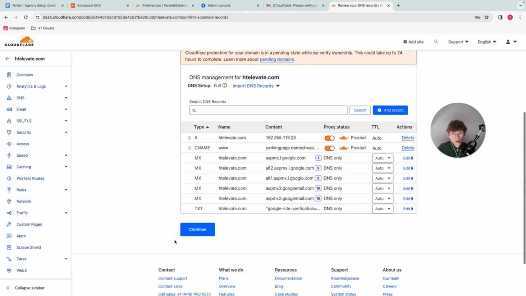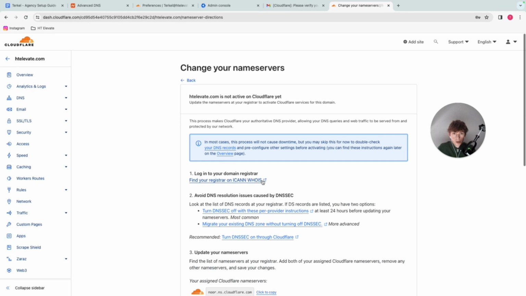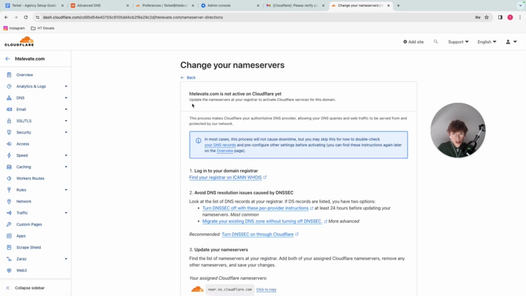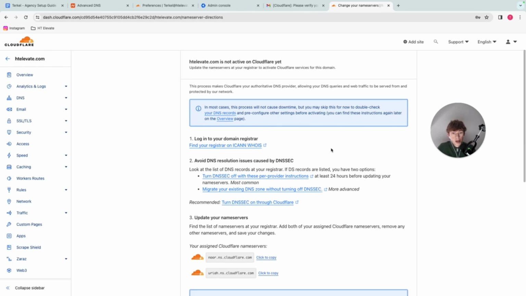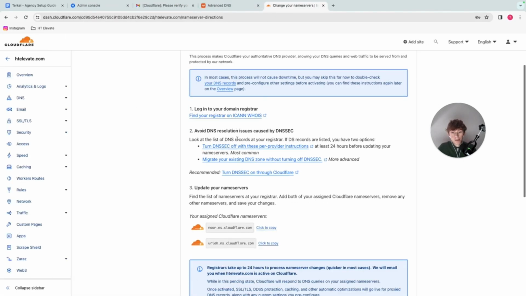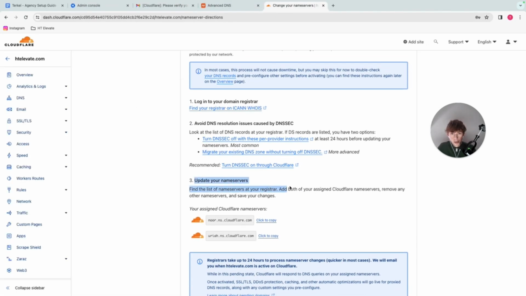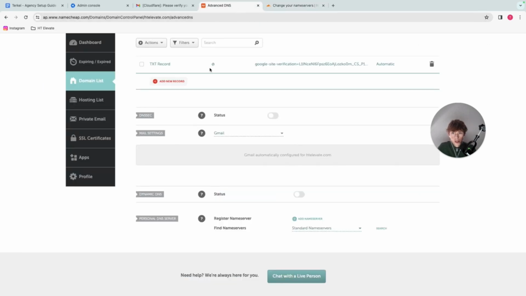So right here we'll just click continue. And then you see right here, it's not active on Cloudflare yet. And that's completely fine because we have not done that. So we are going to do that right now. So let me shut down this one and then go back to, you want to open Namecheap again. So update your name servers, okay? So just follow my steps.